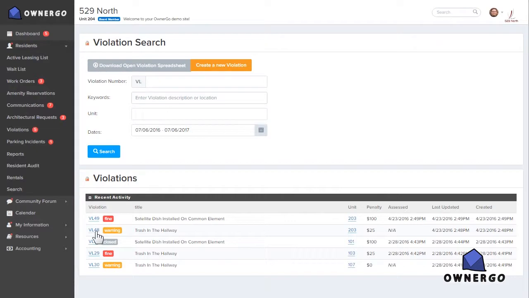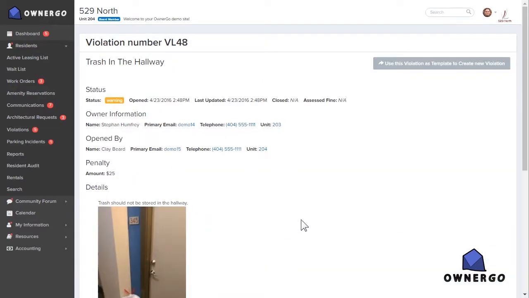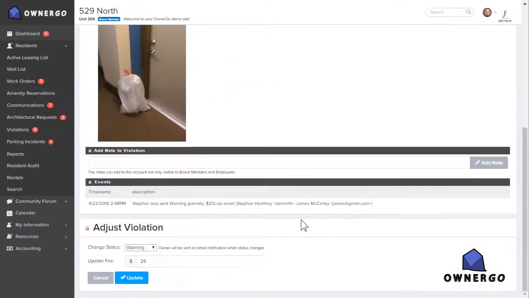If you need to send violations to the homeowner or group of homeowners, you can use the Violations tool to easily notify the homeowner and track the resolution of the issue. Warnings can be turned into fines, and any violation can be closed or revoked if the problem is resolved.